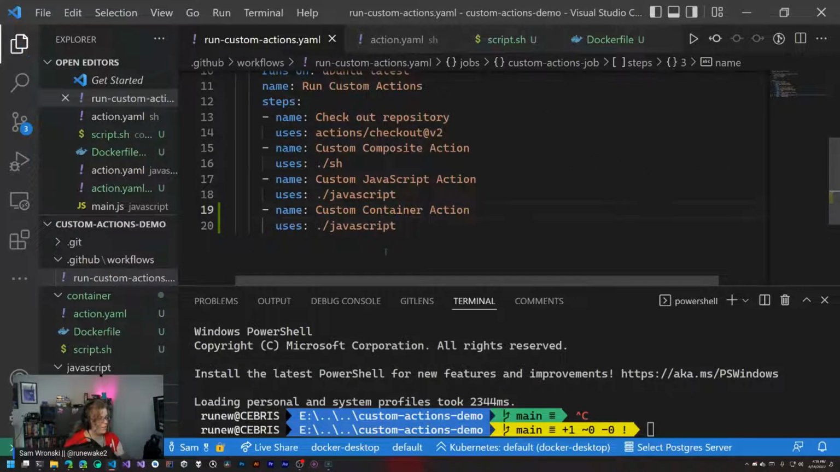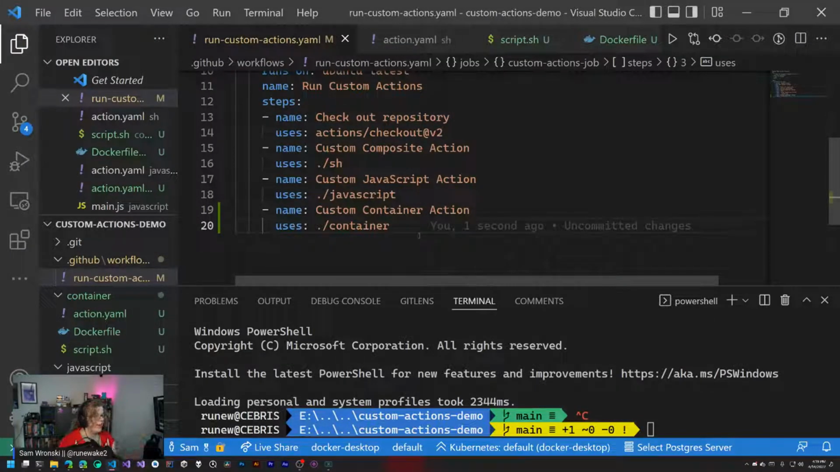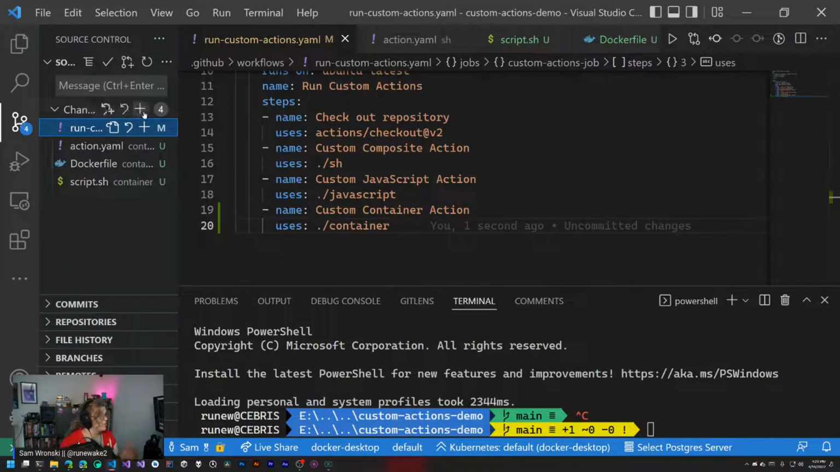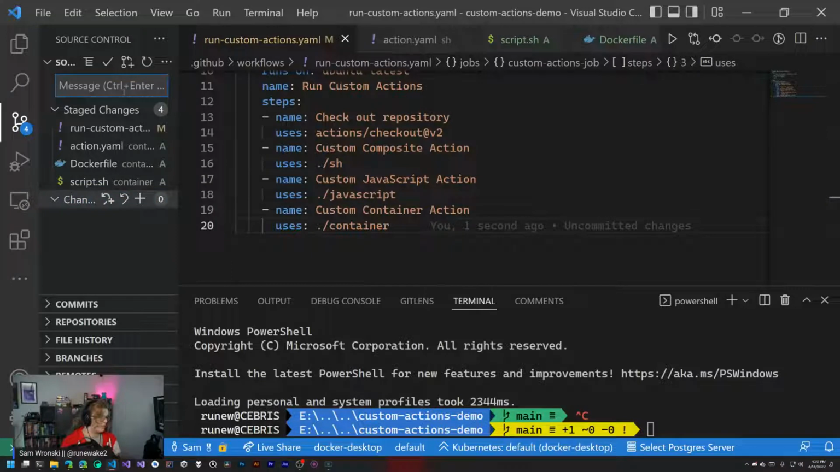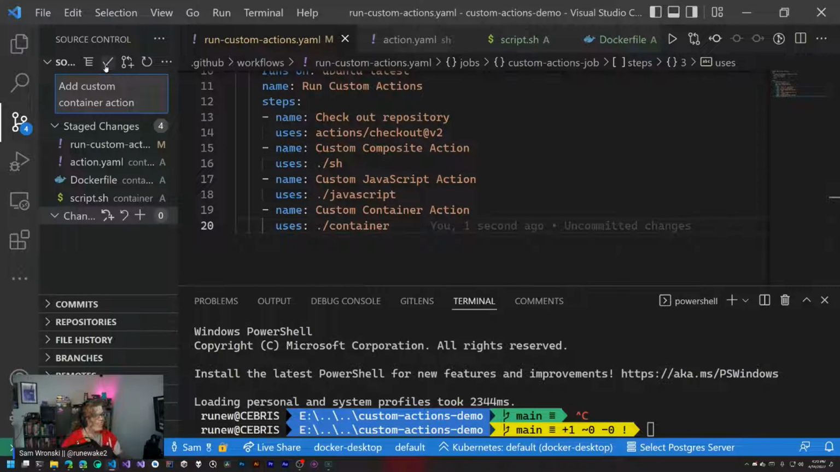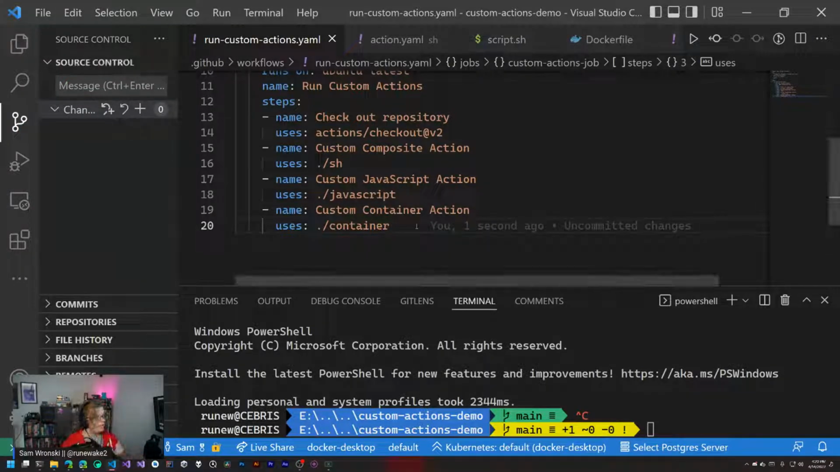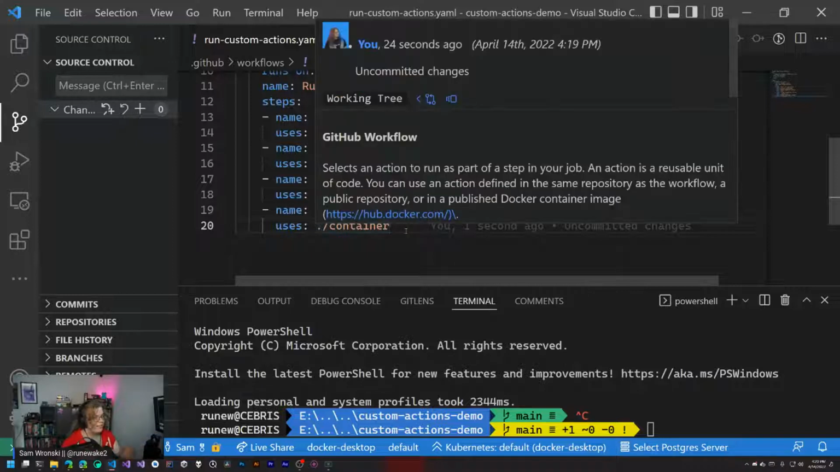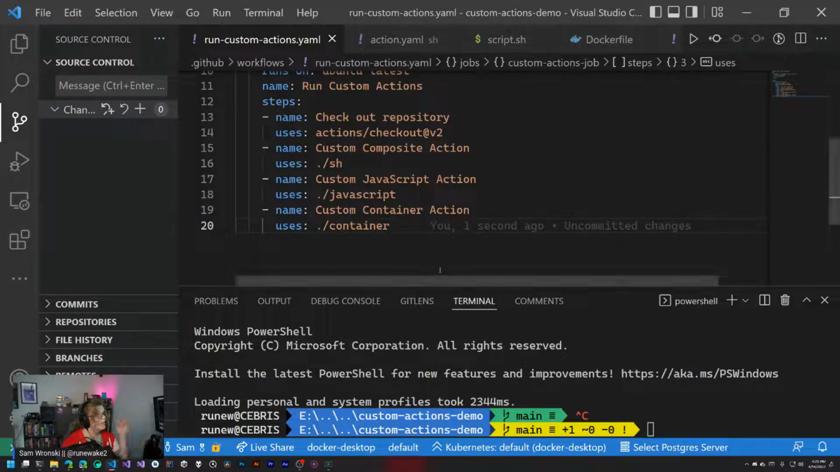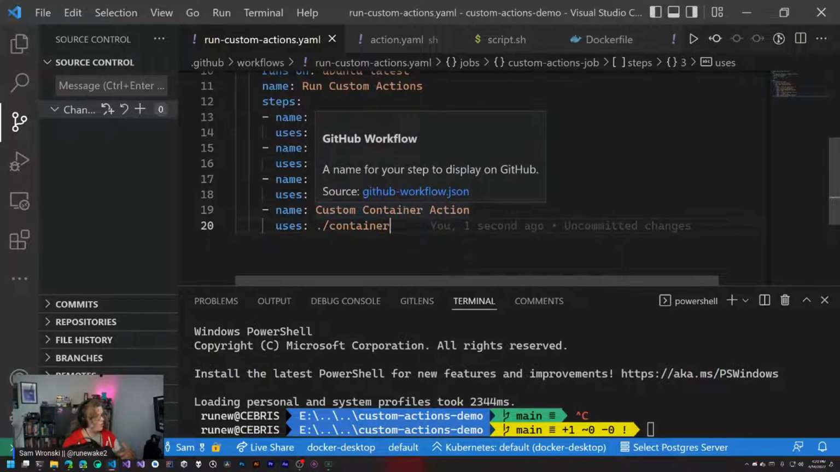So custom container action. And we're going to point at the container. So there you go. That's the third one. And we should be able to just push this up and run this as well. We should see all of them get kicked off. Add custom container action. And so in this case, we've added these 3 different actions that all do different things. The next step of this is actually being able to define the action and define things to actually input into this. Right now, we're just running a task, and it's always going to do the same thing because there's no parameters, there's no way to change this.